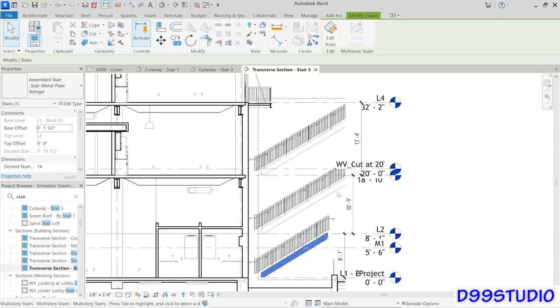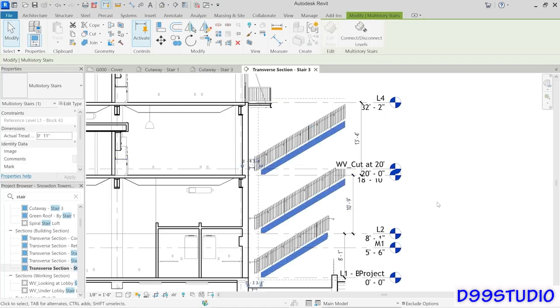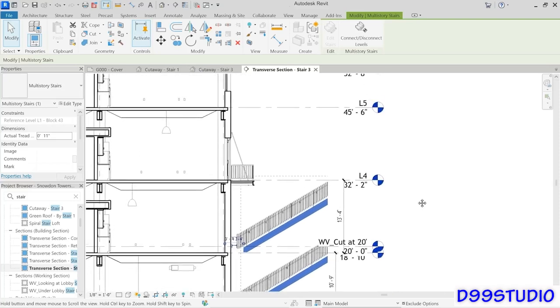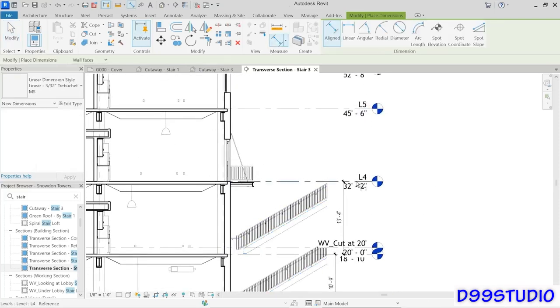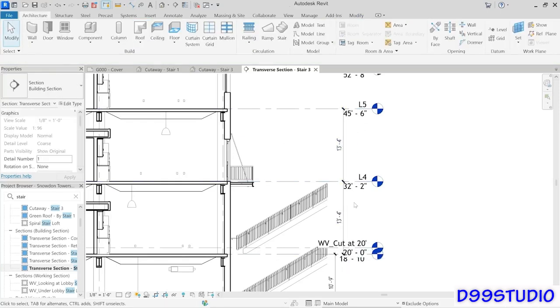Now, once you've created a multi-story stair, you can always modify it. So what I'm going to do is add to it level 5. Now let's throw a dimension between level 4 and level 5, and notice that that dimension is the same as the distance between level 3 and level 4. They're both 13 foot 4 inches.